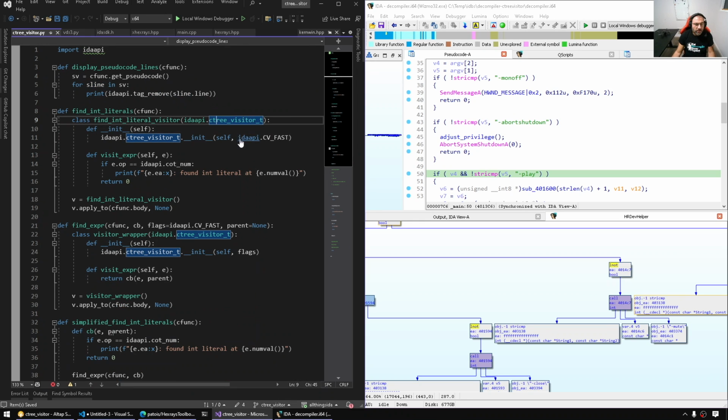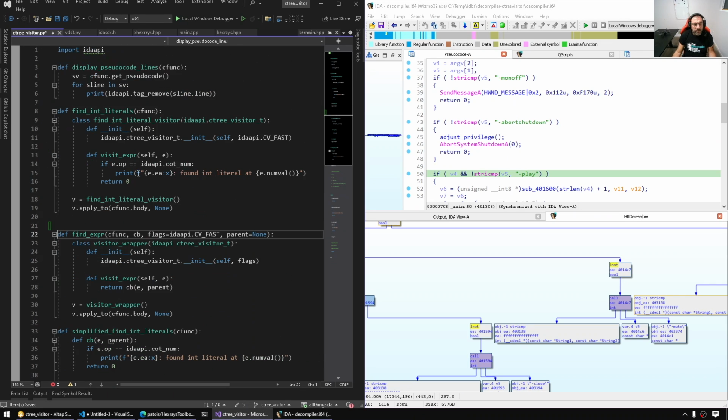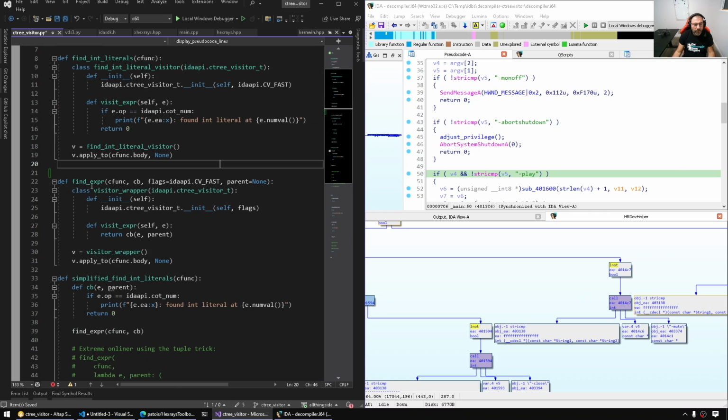To find integer literals, same story: we have to subclass the ctree visitor, pass the flags in the constructor, and implement or override visit expression, with Python syntax. Then call apply_to on the function body. Nothing changes, same syntax. Here I also took the opportunity to wrap the visitor pattern in a lambda, so I implemented find expression here. In find expression, we pass the decompiled function object, the callback or the lambda, and the flags. Same thing, we have the visitor wrapper, which calls the lambda.